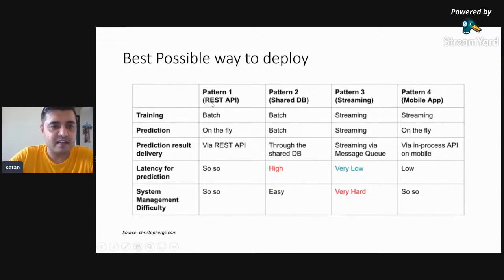So the first thing is, let's say, a REST API. We're using a REST API. The training has to be done batch-wise. So what is batch-wise? Suppose you have, let's say, batches. In this, you have 1,000 data, in this you have another 1,000 data, then another 1,000. So you have batch-wise, and you train them 1,000 at a time. This is called batch-wise.